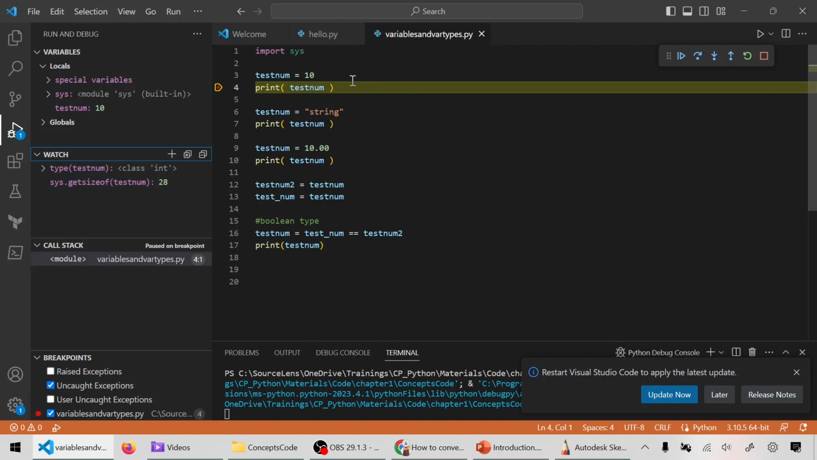Now coming back to the original discussion, the type and size of int. So the variable is of type int. As you can see here, it's an int variable, class int, and the size is 28. So it takes 28 bytes of memory from the RAM. That is the size of the number 10 saved in this variable. So the variable is 28 bytes.